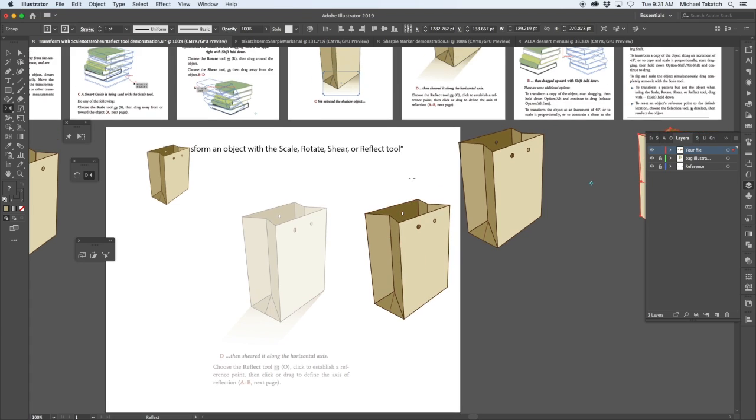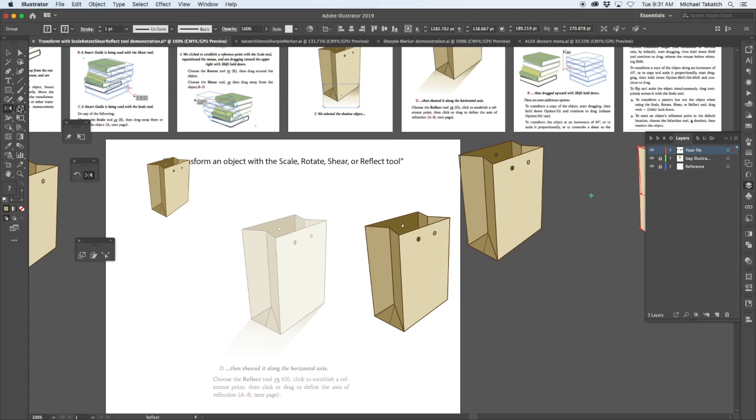So take a look at the directions, give each of the tools that are separate from the transformation tool a try so you feel comfortable using them. You should be all set.